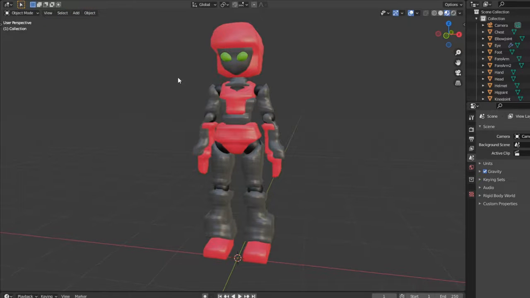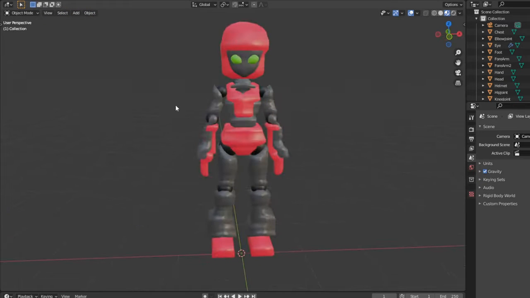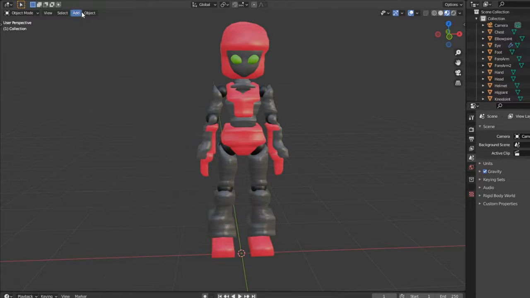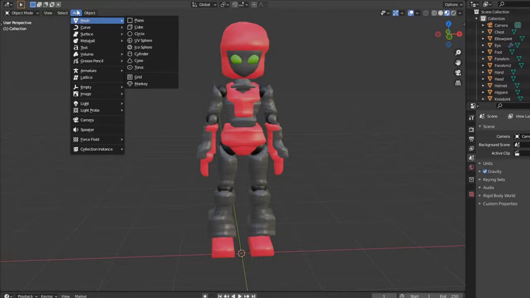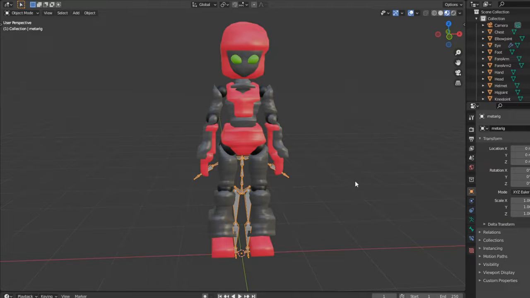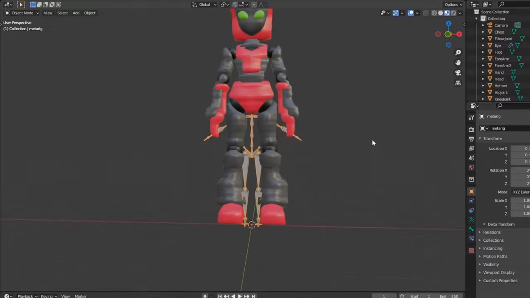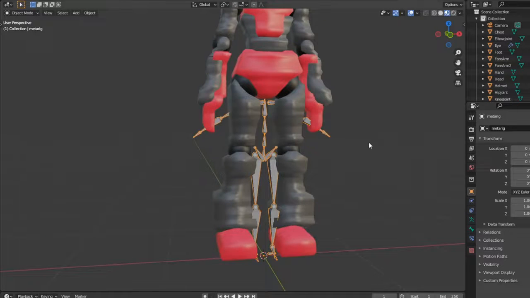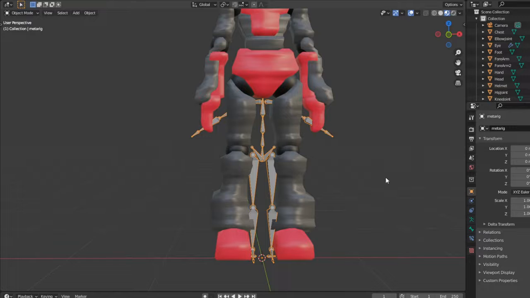Once Rigify is installed, we can install some default rigs here. I can do that by pressing Shift A to get to the Add menu. Alternately, I can go up here to the Add menu, and I'm going to go to Armature. And the one that we want is the basic human meta rig. And we can see right here that my armature's been put into place. Not quite the way I want it. That's okay because we're going to adjust it.